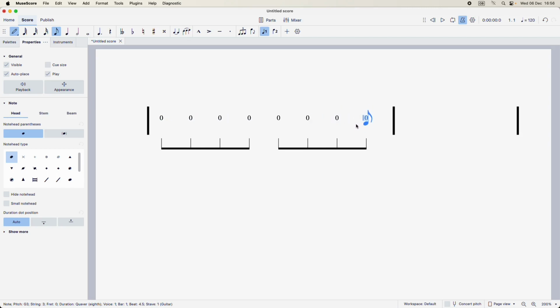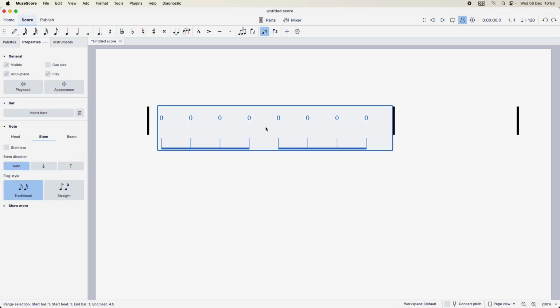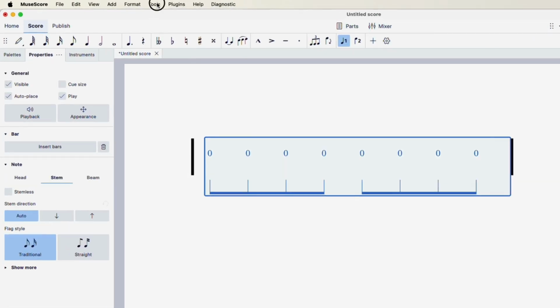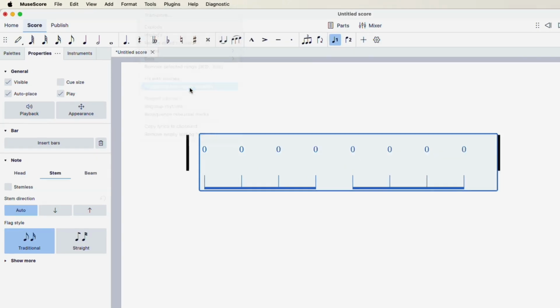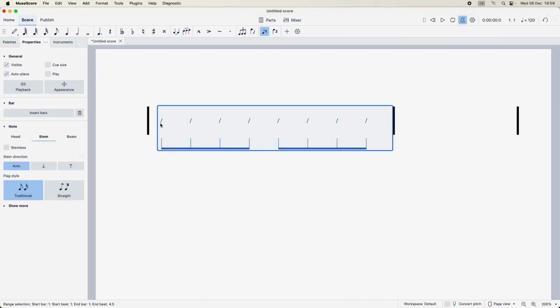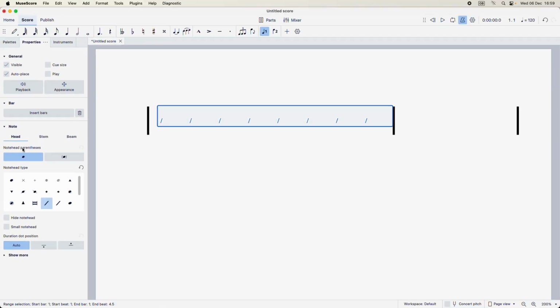Alright, hit N again on your keyboard to get out of editing mode. Okay, so the next thing to do then is just to select the bar and come up to where it says Tools, and we're going to select Toggle Rhythmic Notation. Okay, so now we have slashes where the notes used to be, and in the left sidebar we're now going to select where it says stemless here. Okay, so we have 8 eighth note slashes to fill the bar.